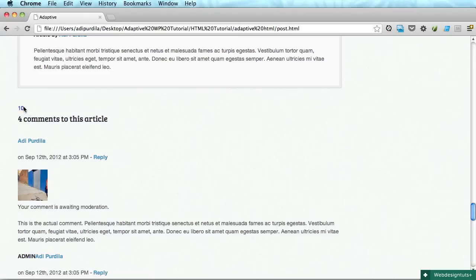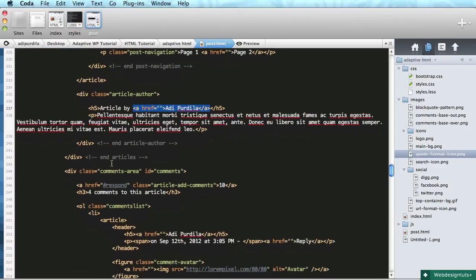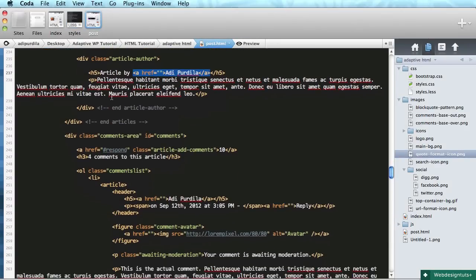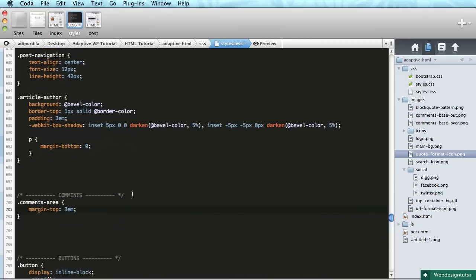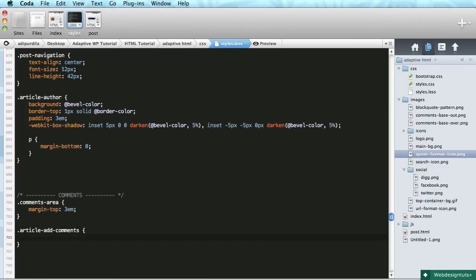Okay. Next, we gotta style this link, which points to the comment form. So the class here is article add comments. Okay, so article add comment or comments. Okay, comments. Okay, let's see, block quote pattern.